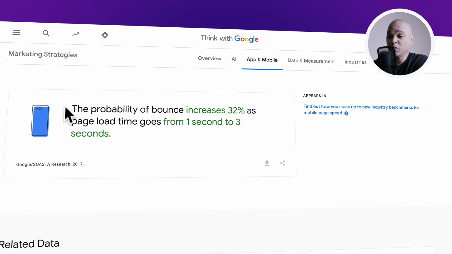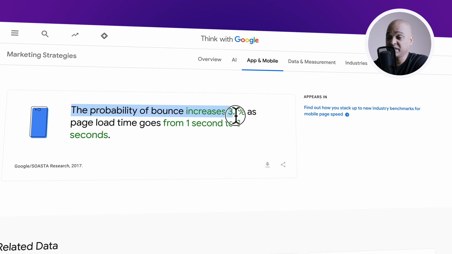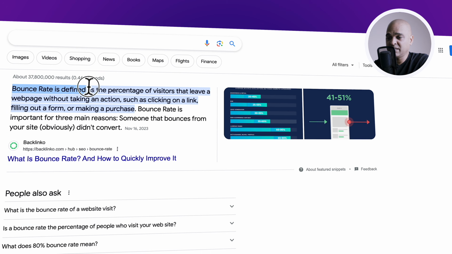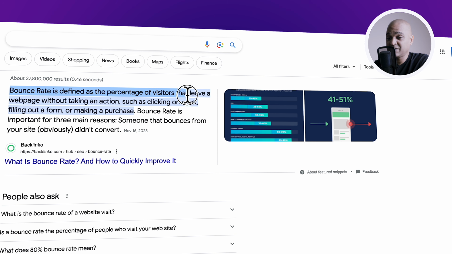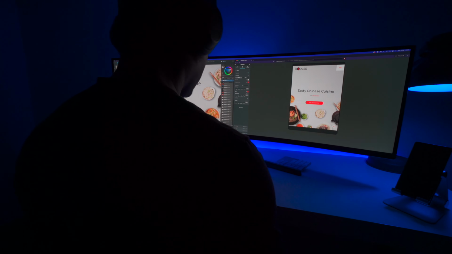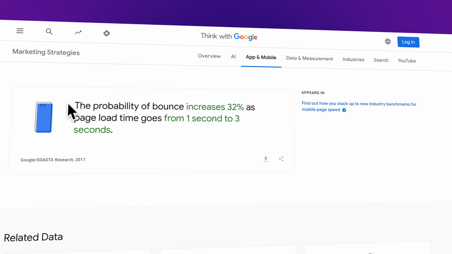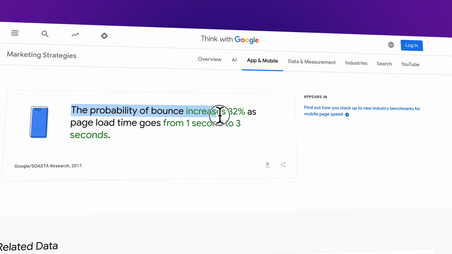Now, according to Google, the probability of bounce increases 32% as page load time goes from 1 second to 3 seconds. And if you're wondering what the bounce rate is, well, the bounce rate is defined as a percentage of visitors that leave a web page without taking an action, such as clicking on the link, filling out a form, or making a purchase. Now, if you've spent time or money or both building an amazing website, you probably want that website to perform. And as you can see, every second counts when it comes to the performance of your website.